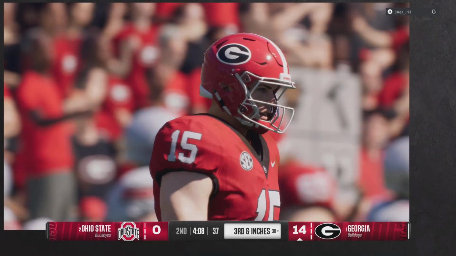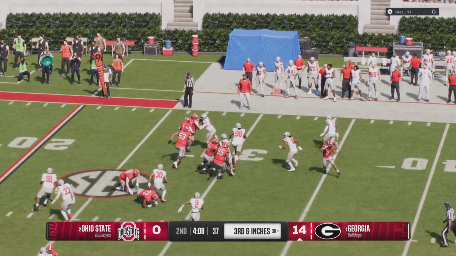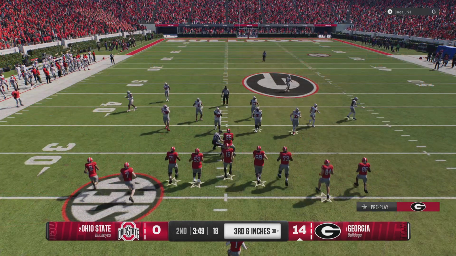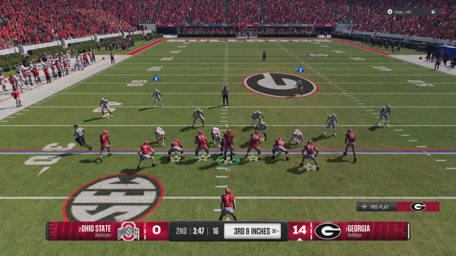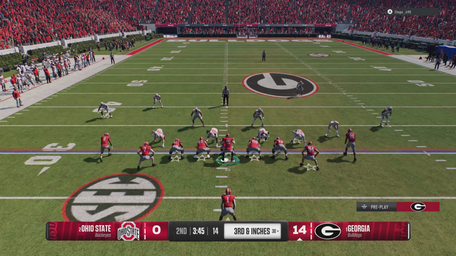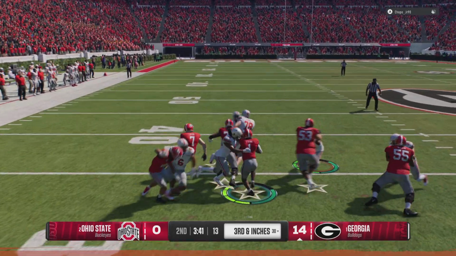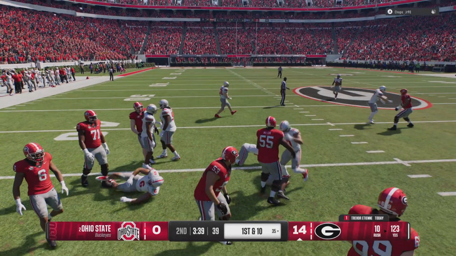Entering play call, 3 categories. You have 15 options. HB stretch is selected. Ball sitting right at the 30. It'll be 3rd and short. To the ground to try to move the chains. And he's got enough for the first down.